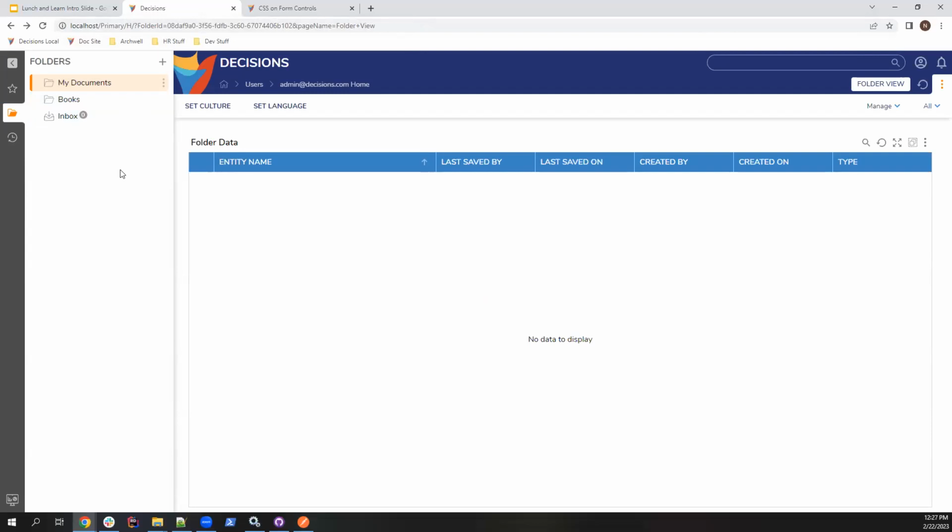Oh, okay. But that's what they would look into. They still want the top bar, blue color. It's just that they want to hide the set culture, set language, manage, yeah. Gotcha, then the folder view.